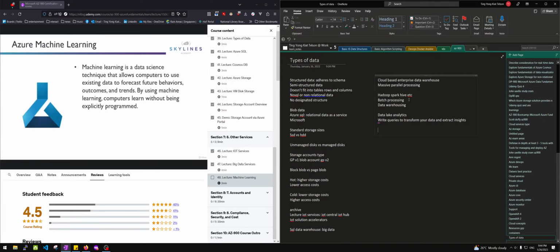Again, that data might come from one of these data services we talked about, and then forecast future behaviors, outcomes, and trends. By using machine learning, computers learn without being explicitly programmed, and that's the big difference. And so there are two major services that Microsoft really wants you to understand.